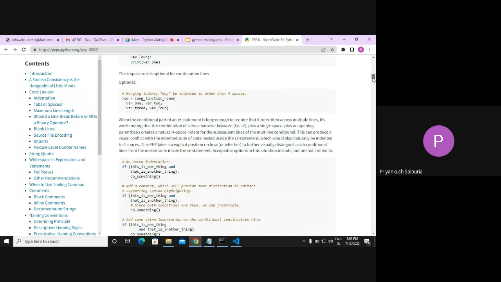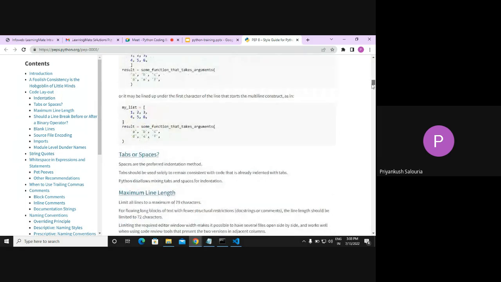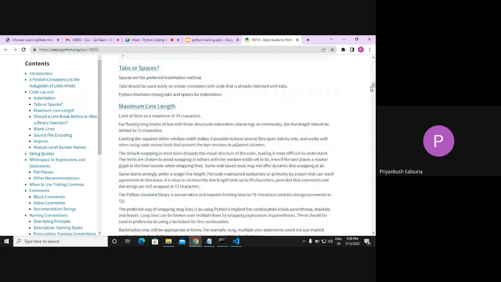There are some other guidelines. You can go through them one by one. Here is maximum line length. By default, according to PEP 8, a line should only contain up to 79 characters. If it is taking long, then we should split it.